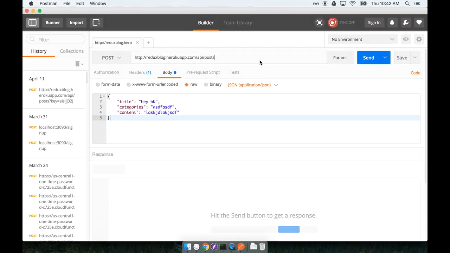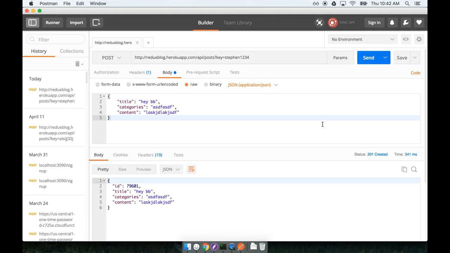So in practice, all I really have to do is add on key and then some unique string that I continue to use all the time. So for me, I think I'll use Steven1234. That's good enough. Okay, so I'll send this request off. And yep, looks like the post was created. I get back the title, categories, and content of the post, and you'll also notice that I now have an ID assigned to the post as well.